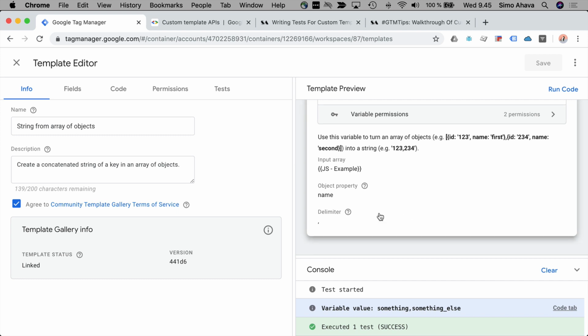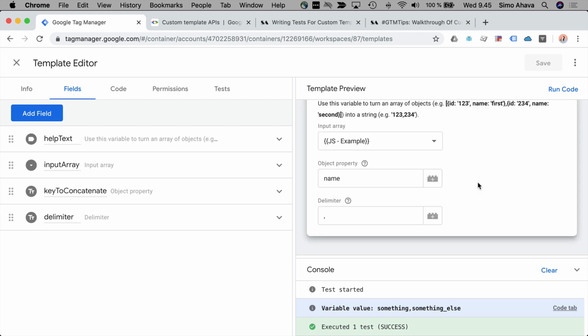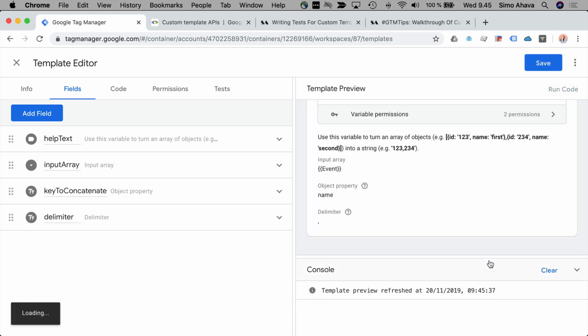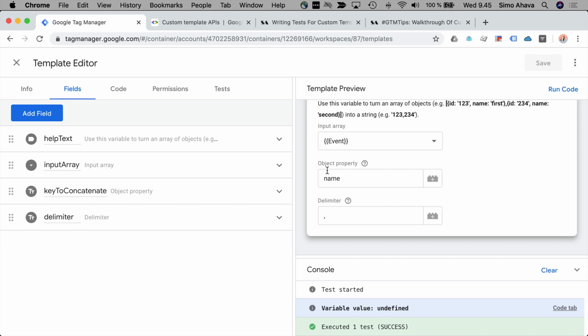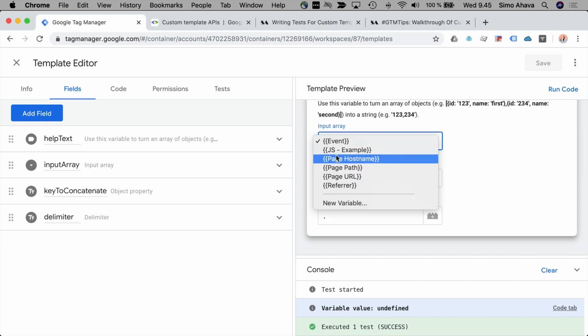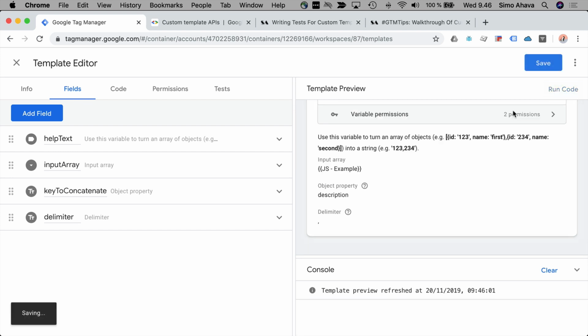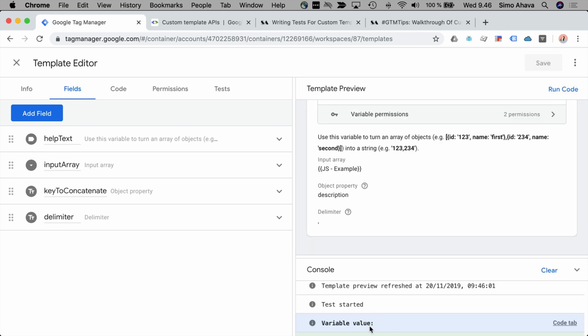But what we want to do is write some unit tests to make sure that this thing works as predicted. So there are a couple of things that are happening here. First of all, if the input is not an array, let's see what happens. The variable returns undefined. So that's one thing to test. If the input is not an array, we want it to return undefined. If it's an array of objects, but it doesn't have a single property with the thing you specify in the field, so let's put something like description here. Now the array that I created doesn't have the key description, so let's see what happens. So it returns an empty string.